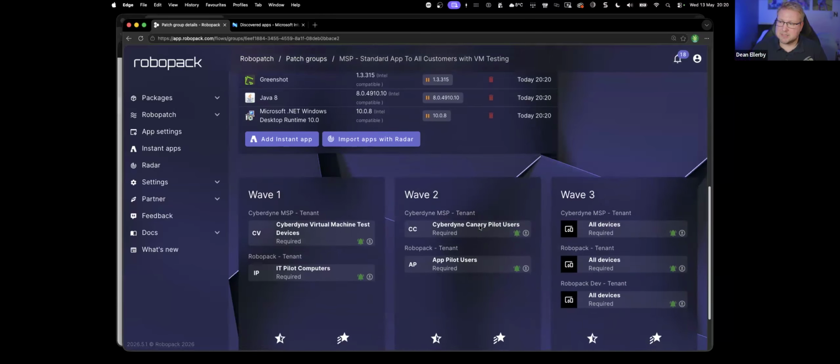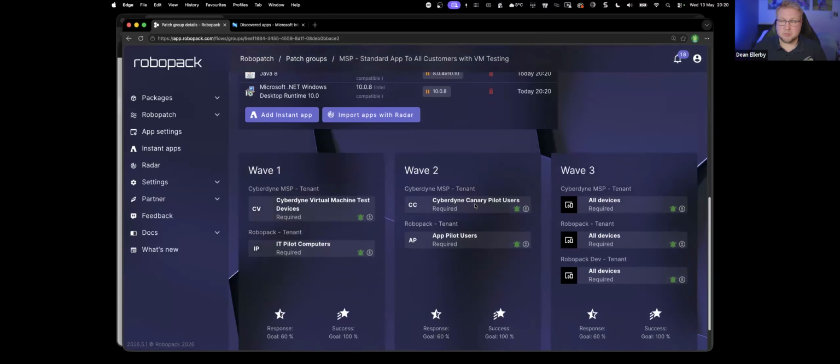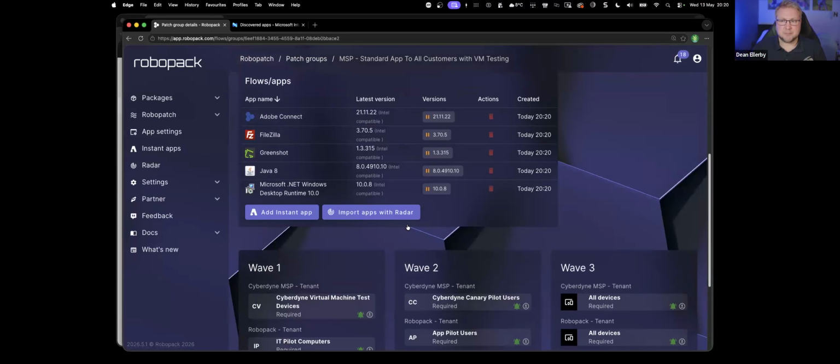And the idea is that you can add all of your customers in Wave 2, Wave 3, whatever you like for the simple applications. Because every time FileZilla release a new version, it will appear in this list. It will be pushing a new version of this application, starting with Wave 1. Regardless of where it is, it will start again with Wave 1, start with your testing.